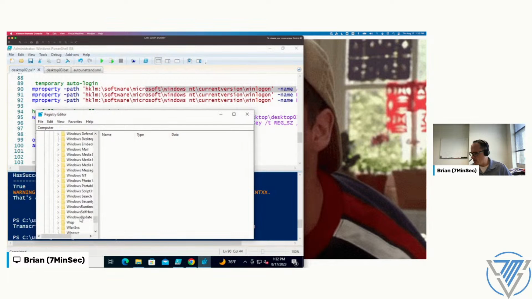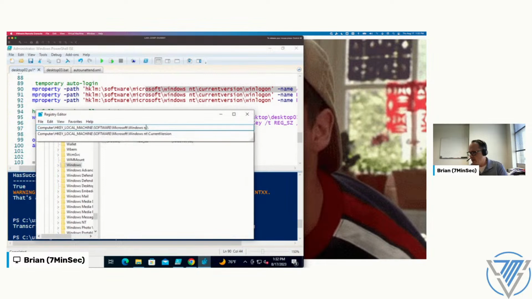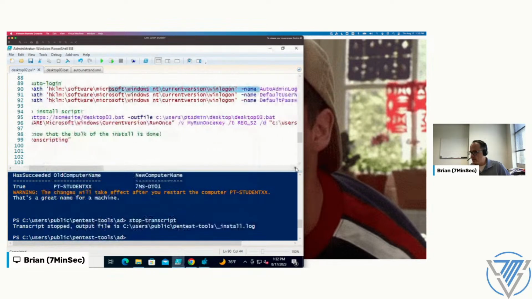Here's one thing that I don't do nearly enough of: you can use just the autocomplete. So you type Windows NT, current version, with a little tab completion, then Winlogon. Okay. So right now, let me try to get these side by side.